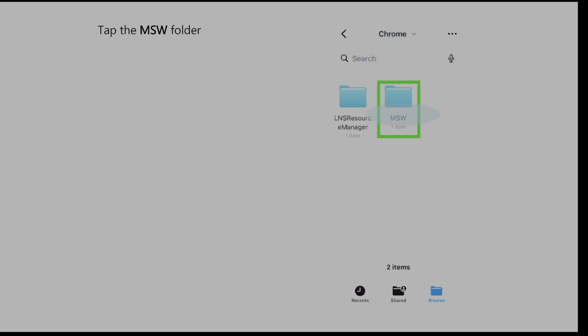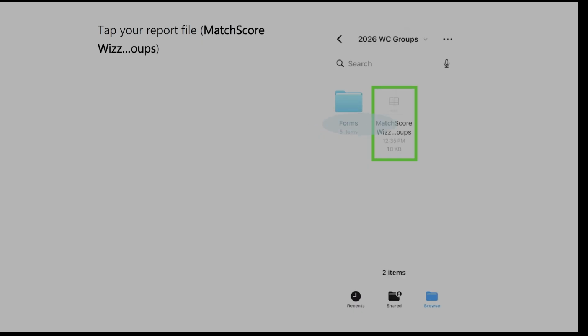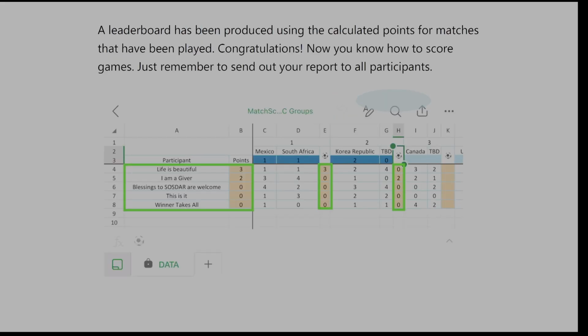Now tap the MSW folder. Tap the 2026 WC Groups Contest folder. You will see your updated report alongside the Forms folder. Tap it to open it. A leaderboard has been produced using the calculated points for matches that have been played.